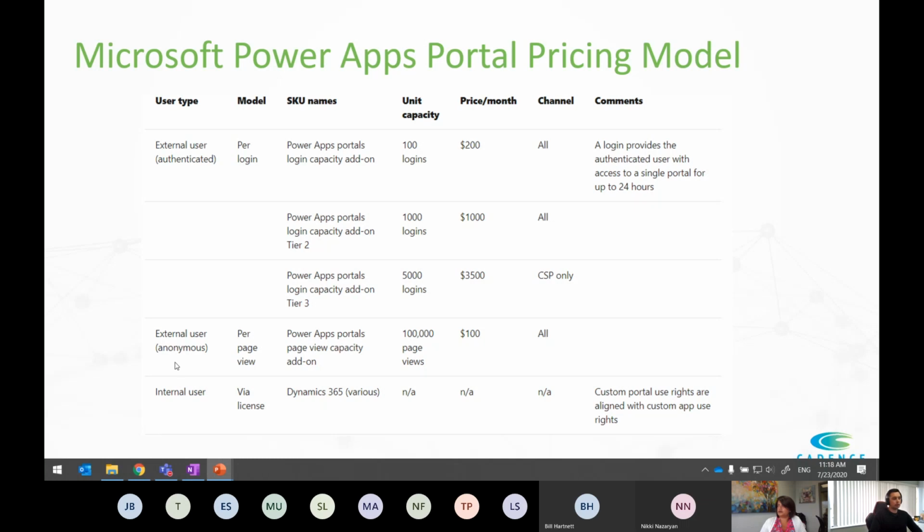If you have external anonymous users, which one of our clients is using it in this fashion, you get 100,000 page views for $100. So I pretty much in software call that borderline free based on the features you're getting for $100, and 100,000 page views is a ton of page views for a lot of organizations.